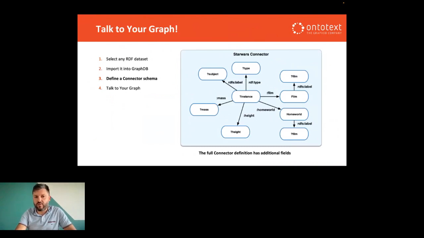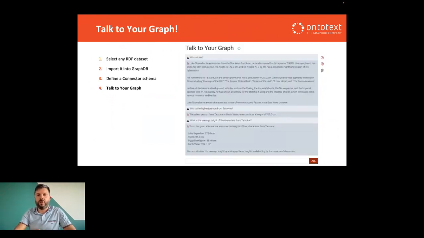So let's move next. What is Talk to Your Graph? Talk to Your Graph is an integrated chat interface in GraphDB, which allows you, once you index all this information, it will be automatically built to talk with your data. So you can ask, who is Luke Skywalker, who is the highest person from some planet, and answer any type of questions using the latest state-of-the-art generative AI technology.